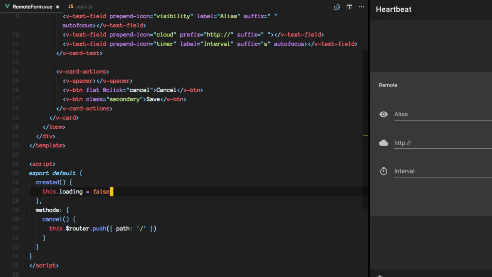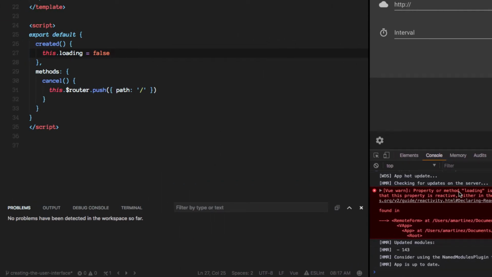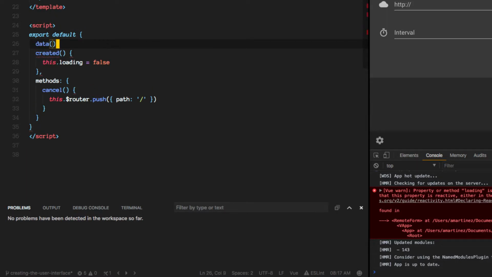To be able to get a hold of loading, which is not defined, you see, property or method is not defined, we need to expose it in the data for this component.